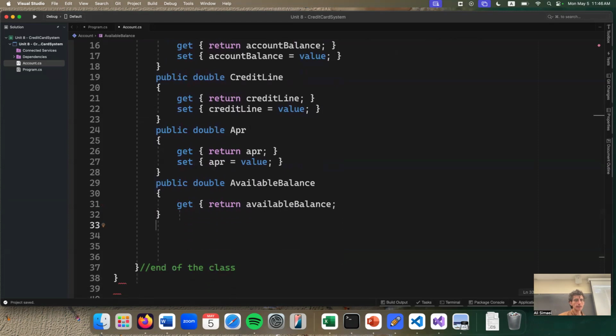And for that reason, I will create a method, say public. Oh, okay, I see. I missed this one. Okay. I messed this up. Okay, now it's correct. That's why I want to create a method to calculate the available balance. Okay. Double.